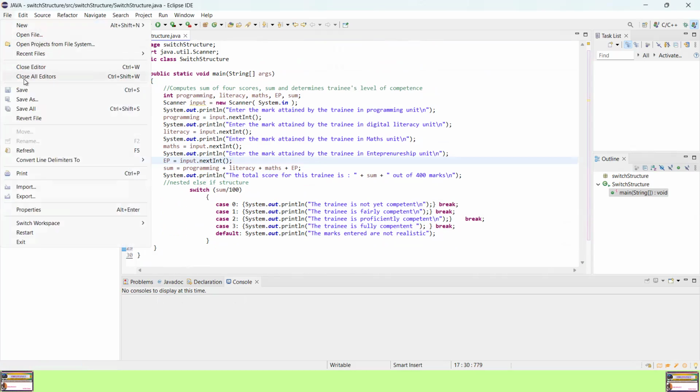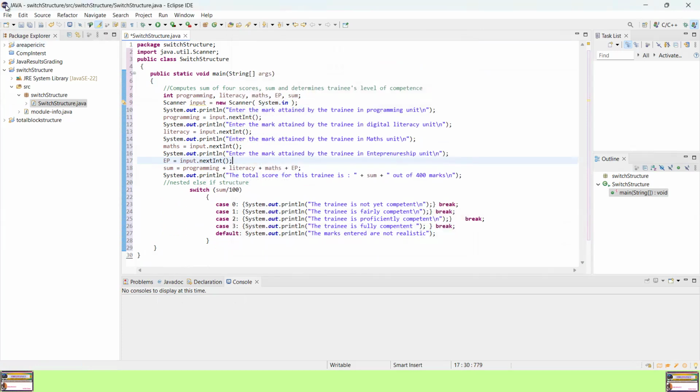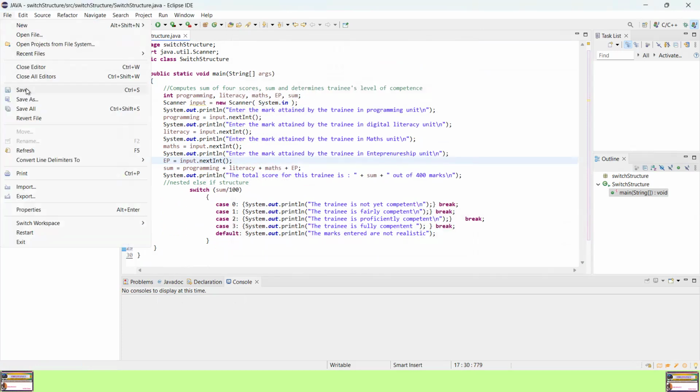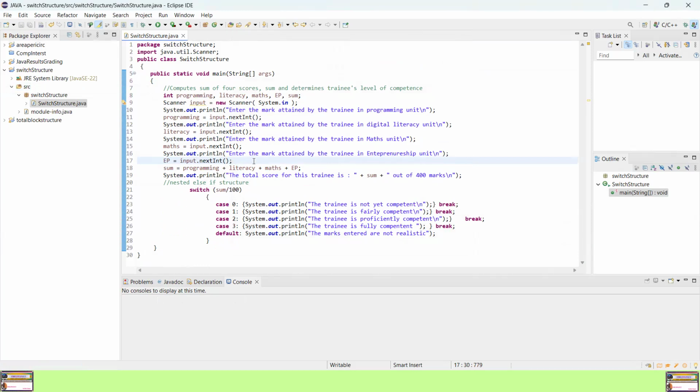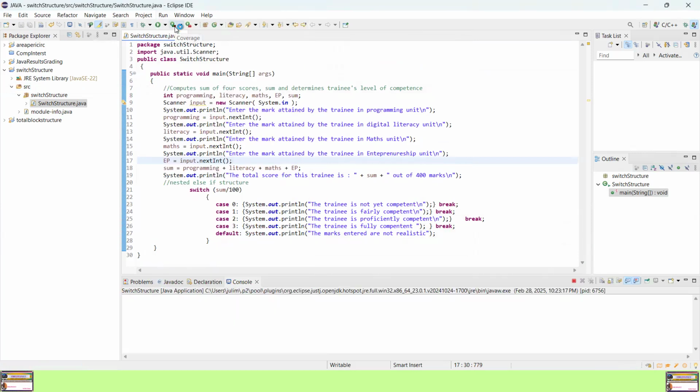Then you can save your program and even click save as if you want to change the name or change the location. So let me just click on save. So we have saved our program. The next thing is to run our program. Let's see. Good. Our program has executed.